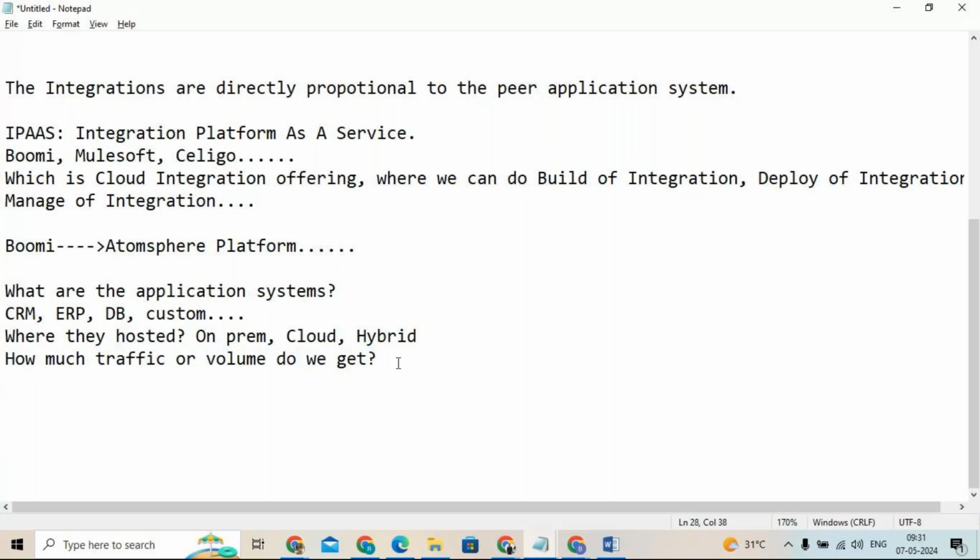Then the next question is, what are the business entities we need to develop? Business entities means, anyone have any idea?